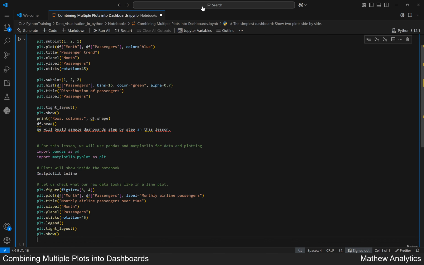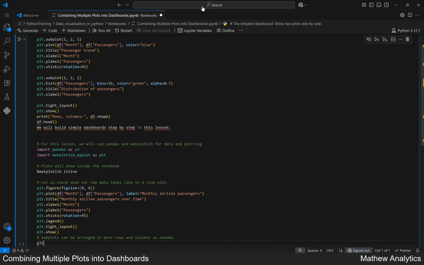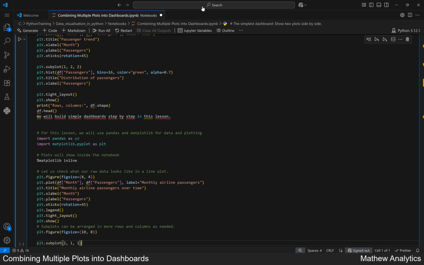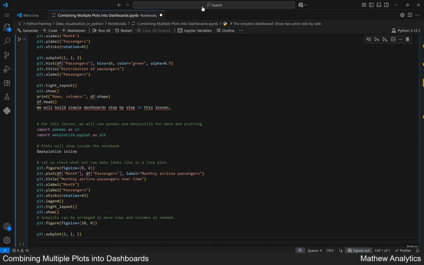Dashboards can use grids of plots, not just one row. Here we arrange 2 as stacked rows. This sets up the first, top, plot. The trend is now in red. It has a custom title.